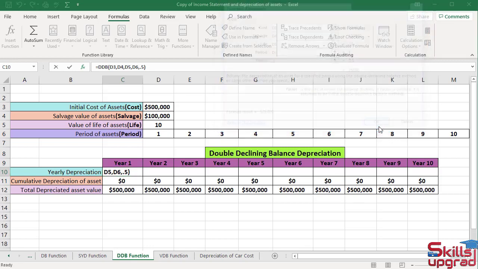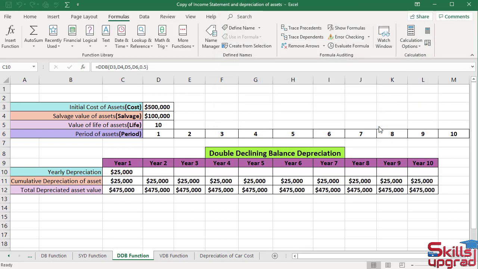Click OK. So after the 1 year, depreciation value of an asset decreases to $25,000 and the cost of the company asset will remain $475,000 at the end of first year.